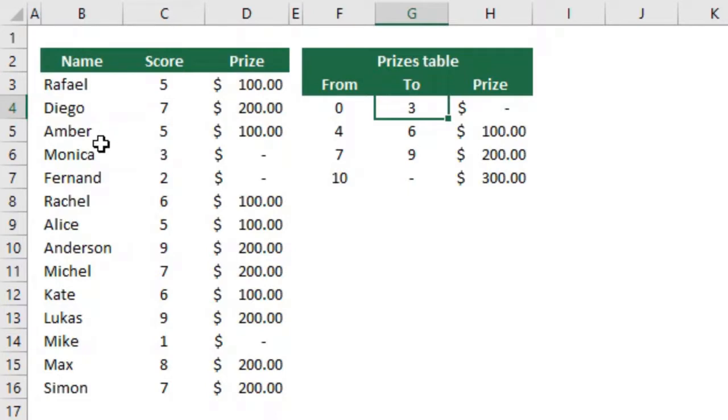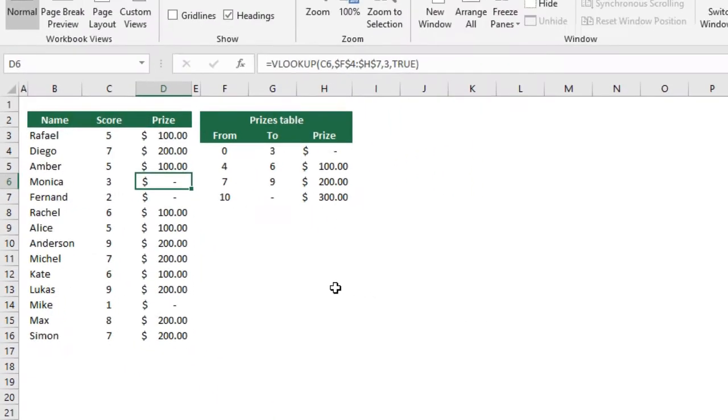Let's go one more here. Let's go for Monica. So Monica got 3, her score was 3, and we test: is 3 greater than or equal to 0? Yes, it is. Test the next one. Is it greater than or equal to 4? No, it's not. It's less than 4. So we go back to the previous one and return what is in the third column. So she got nothing.